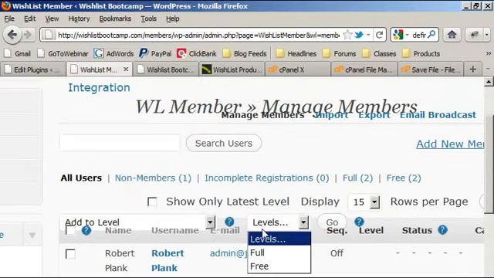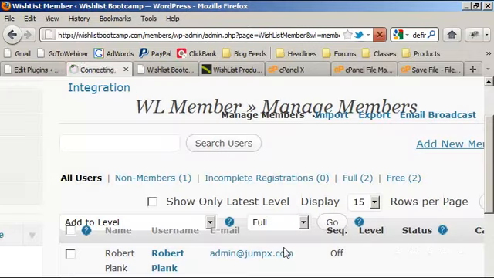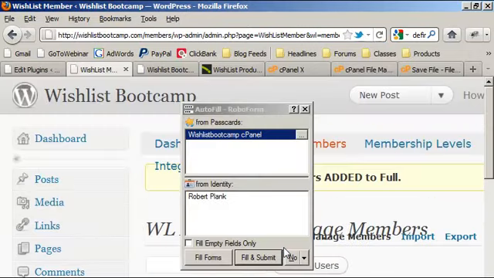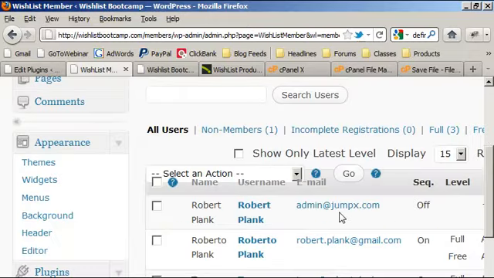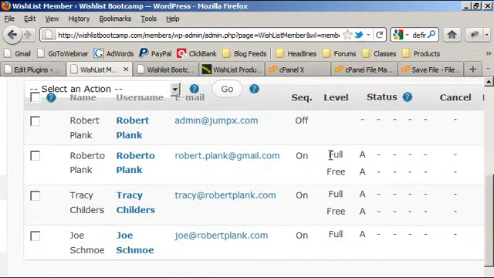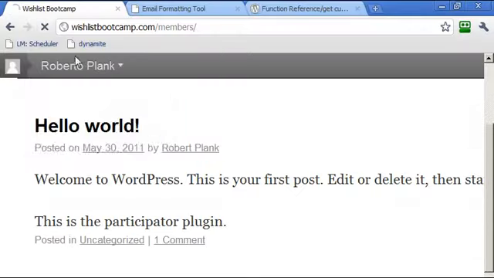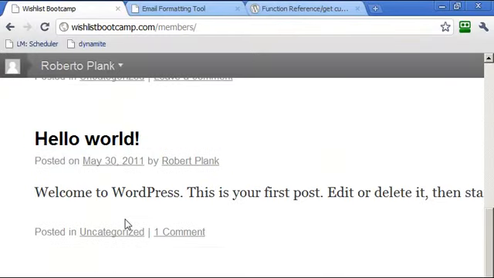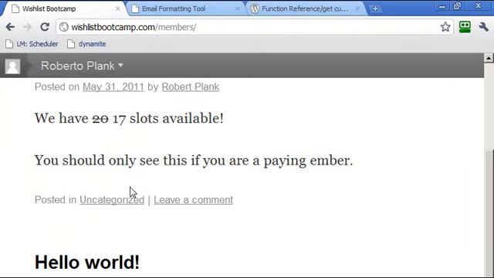So if we add to level full. The way this works is if the user is only on the full level, this plugin won't run. If the user is on the full and free level, plugin won't run. If the user is on the free level, plugin will run. If the user is on no level, plugin will run. So basically, in every case it'll run, but if they're on the full level, even if they're on other levels, then we're like, okay, we're done. We're not going to do this. So refresh, and here you go. Now none of these posts have this participator little tagline thing.